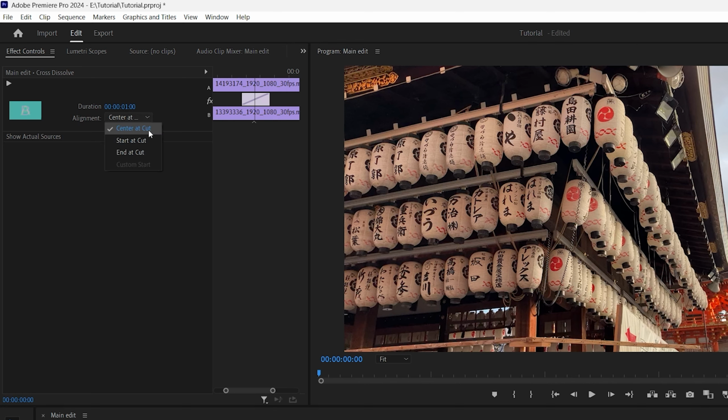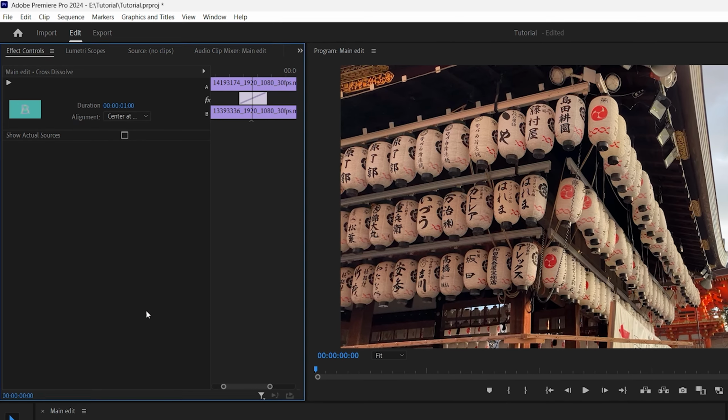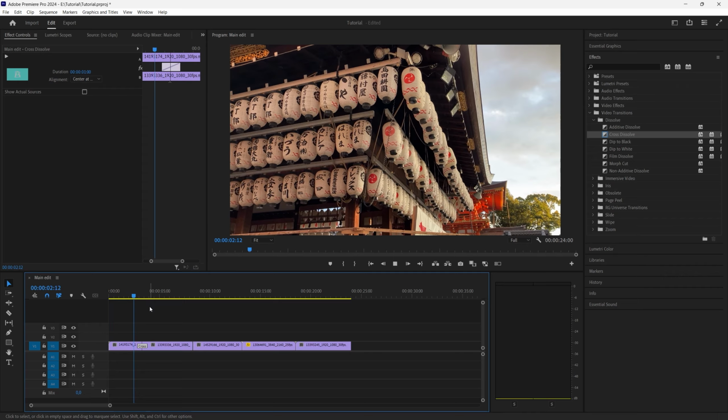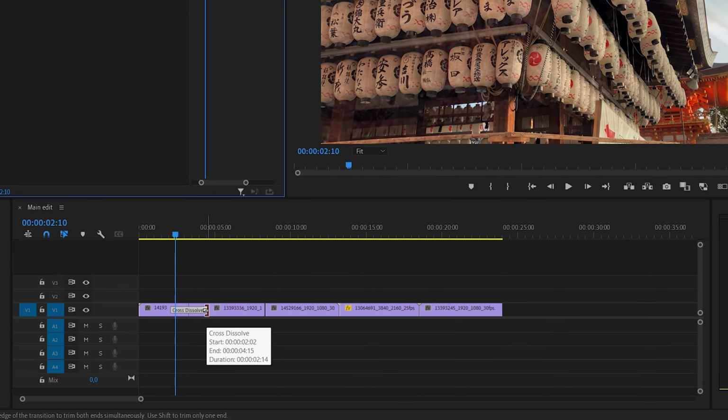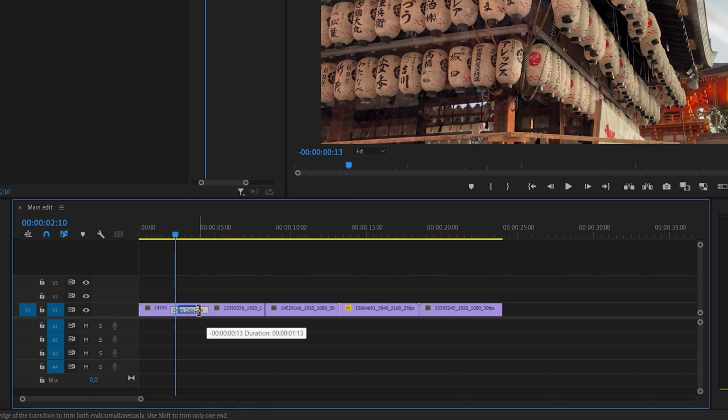I usually leave this on center at cut. The duration is purely your choice. So let's play it to see how it looks. If you're not happy with the duration, you can change it up here by dragging it to the right or to the left, or go to your timeline and you can drag it to the left to shorten it and to the right to lengthen it.